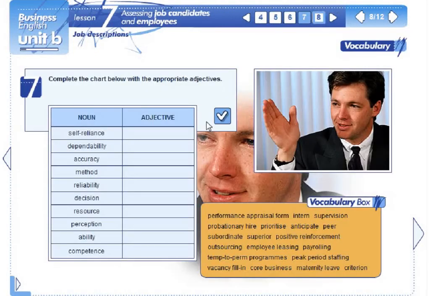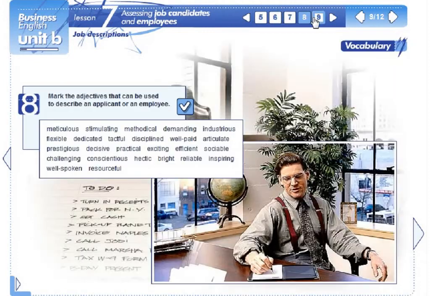Word formation. Here, making adjectives to describe employees. Performance appraisal form. Intern. Supervision. Choosing words appropriate for the given context. Here, choosing adjectives to describe an applicant from a list of various adjectives.